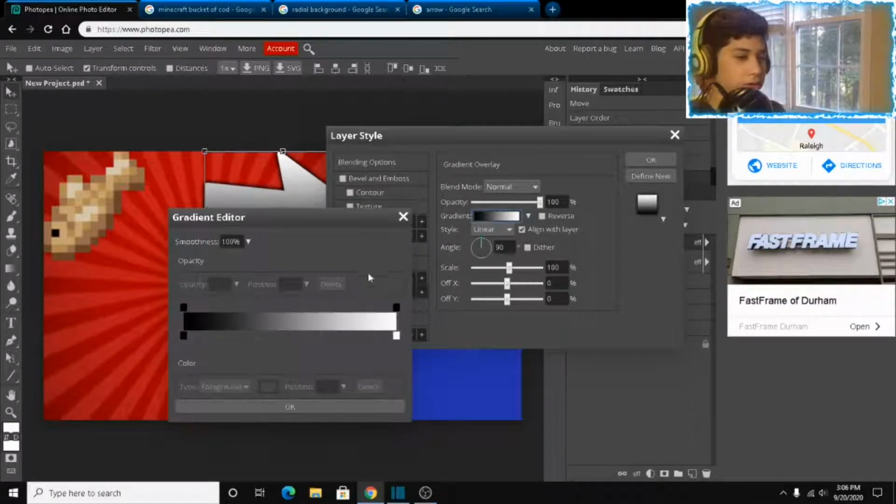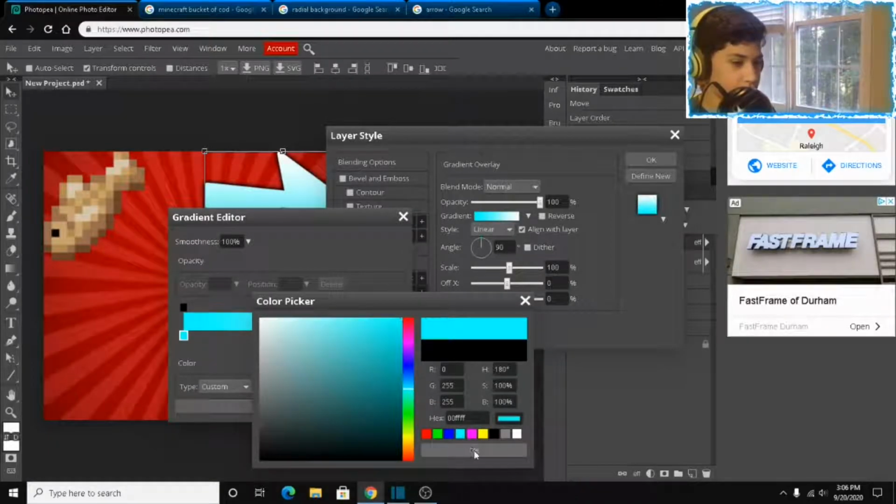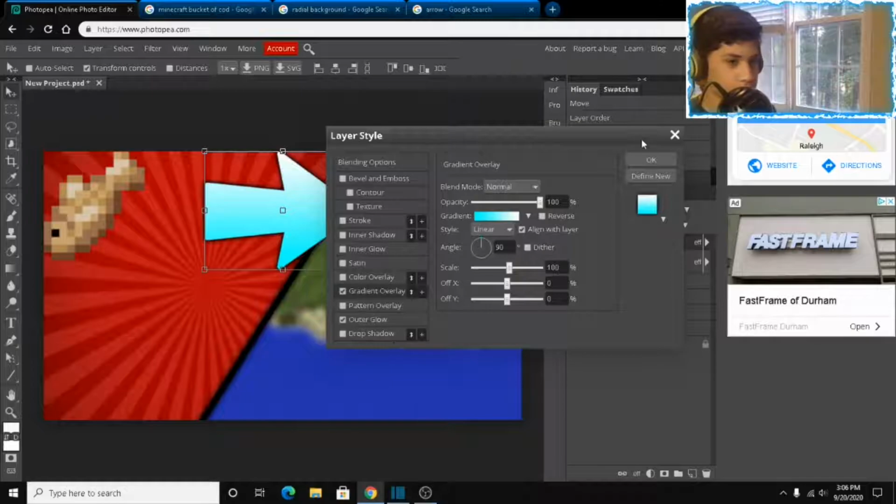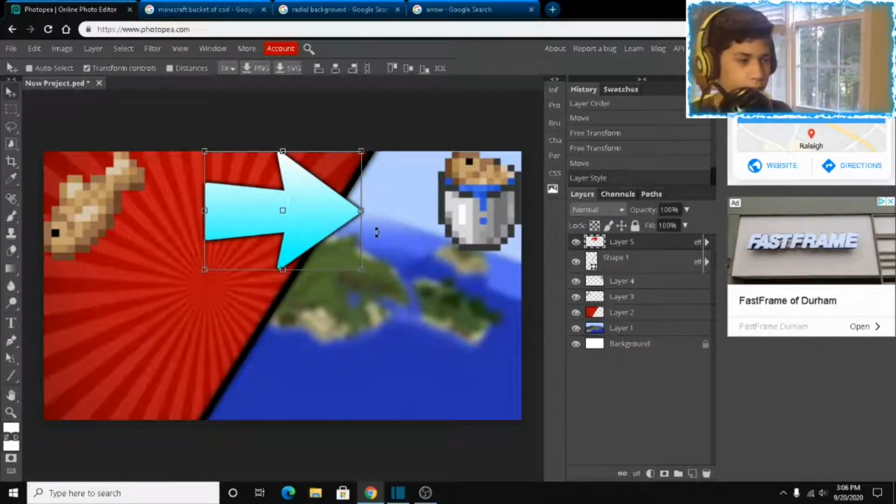So we're gonna go to that gradient, and we're gonna change this to this baby blue right here. We're gonna press OK, and we're gonna also press OK there too, and we're finishing that. Okay, so the next thing we're gonna do is add some text.